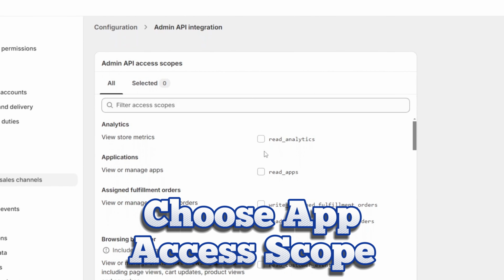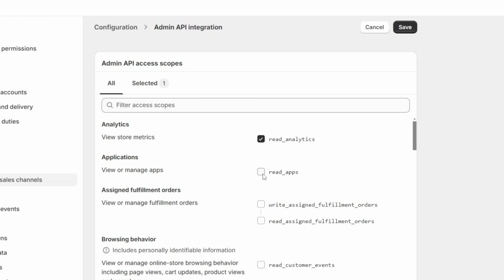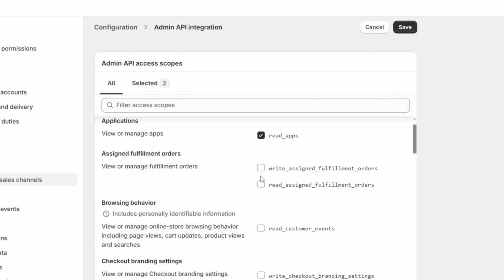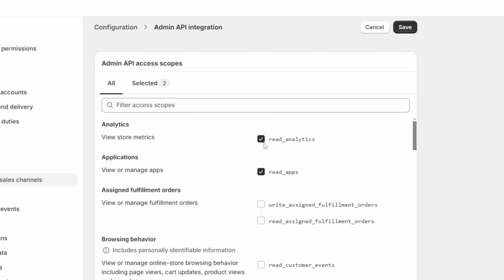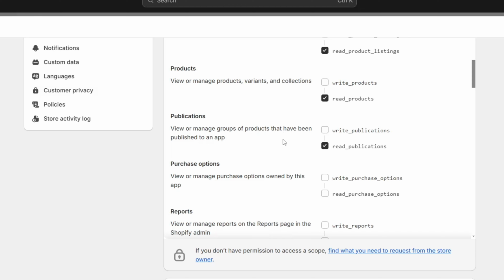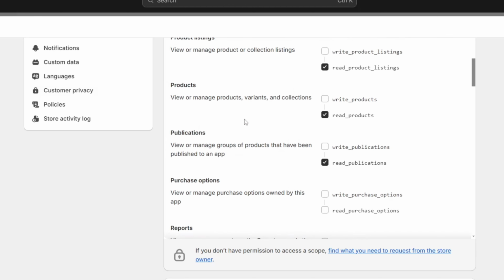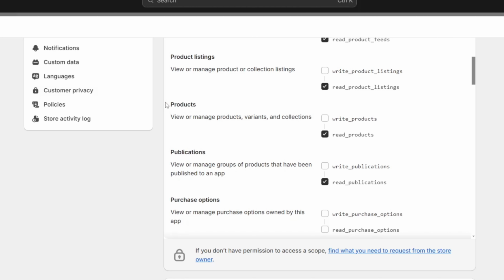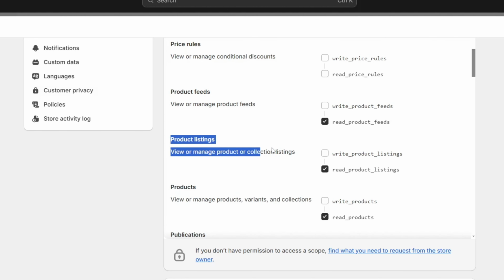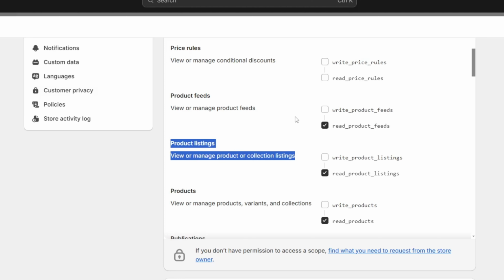So let's choose the application scopes, analytics. So least privilege, we just use the one that we need, nothing else. Let's go over what we have selected. So publications, we want to read access to it. All the products, we want to have a read access. Product listing as well. The product feed, also we're going to have a read access to it.